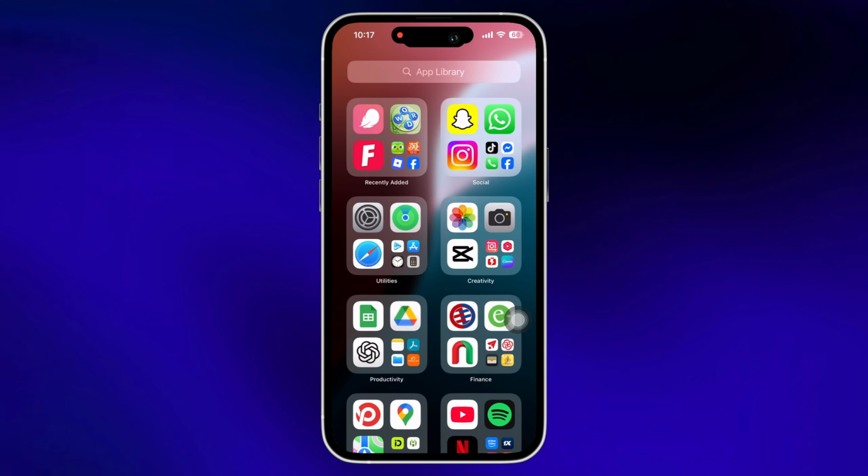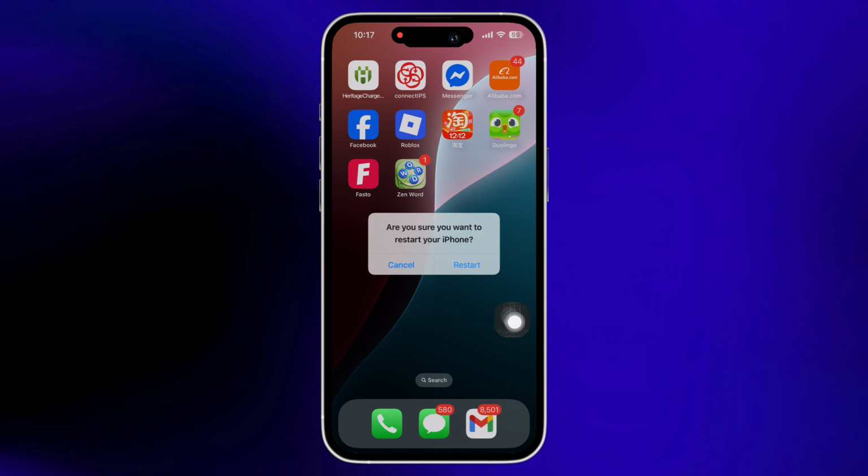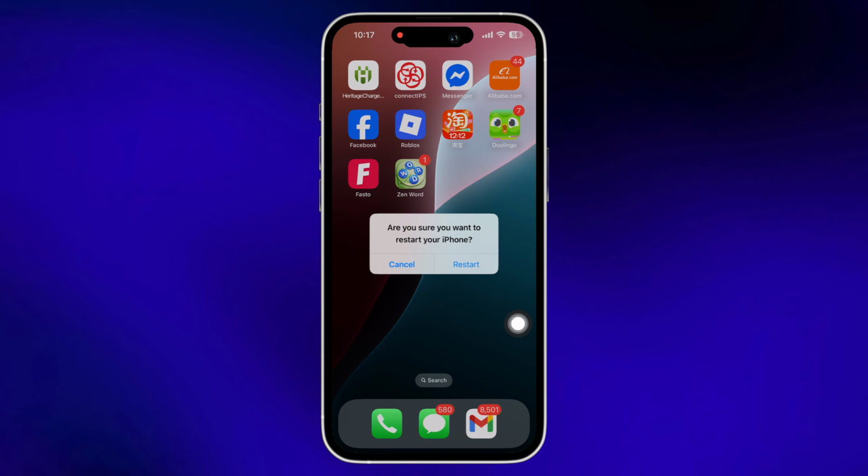You can then go ahead and try to restart your iPhone, as restarting the iPhone helps in fixing majority of minor glitches on your iPhone.